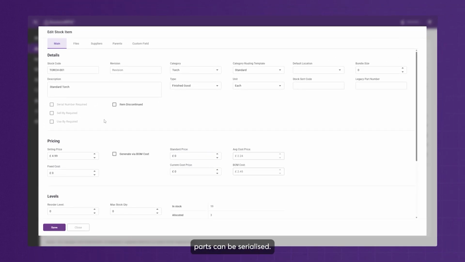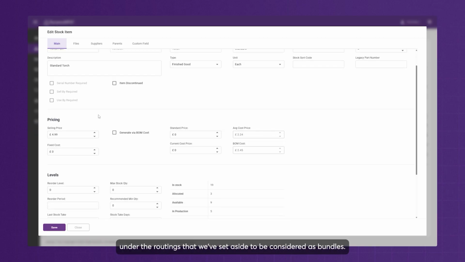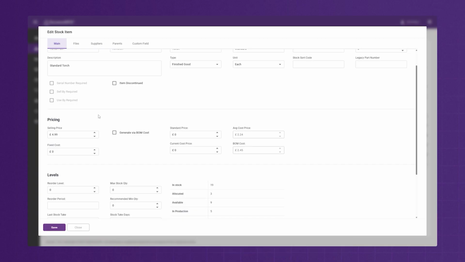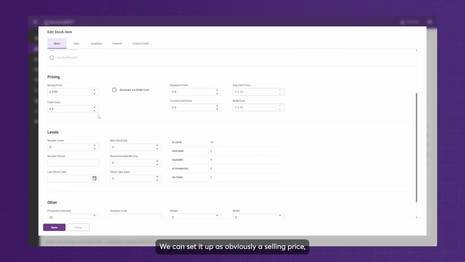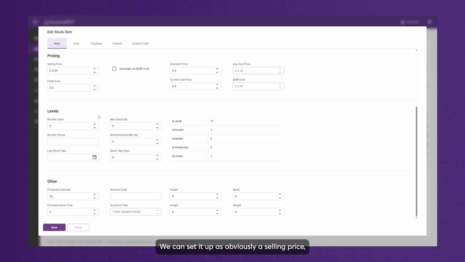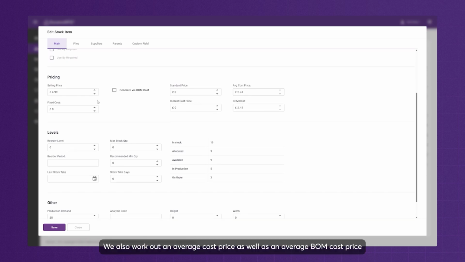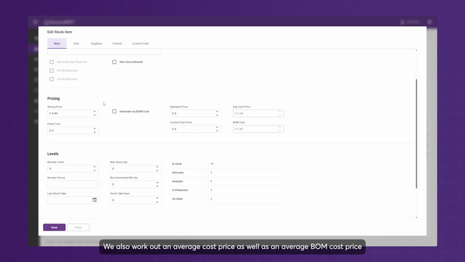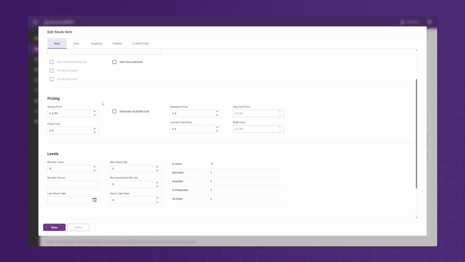Parts can be serialized, the description, stock codes, if there are any different revisions, the categories it'll fall under, the routines that we've set aside to it. We can set it as bundles. We can set up our selling price, but price can also be generated from our BOM cost. It will also work out an average cost price as well as an average BOM cost price.